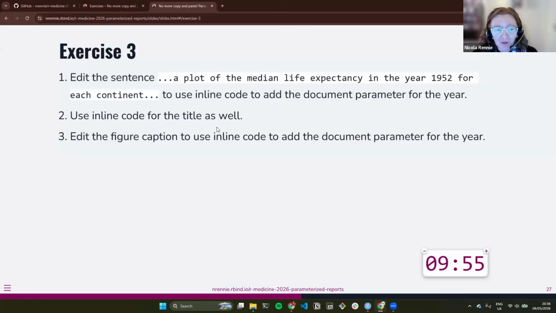Yeah, there's a comment in the chat about using the parameter in the title, which I think is great because it feels like it shouldn't work, but it does, because you're using the parameter before you've defined it, and also writing inline R code in the title, which feels a bit weird, but it's very nice.